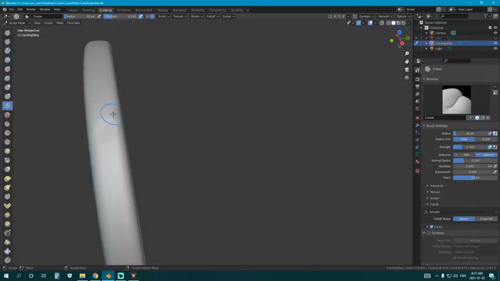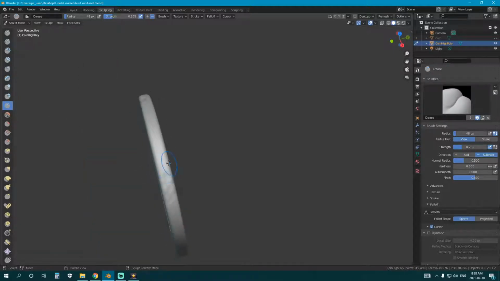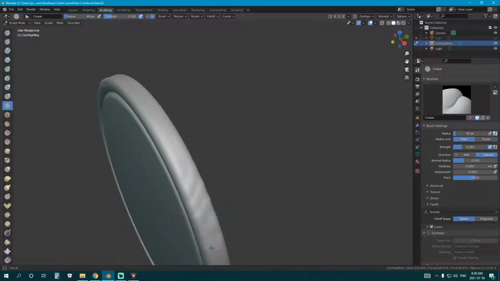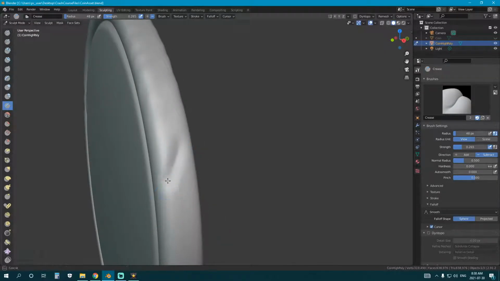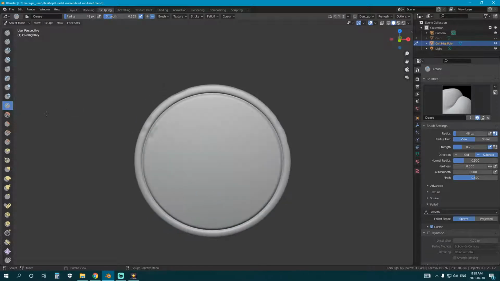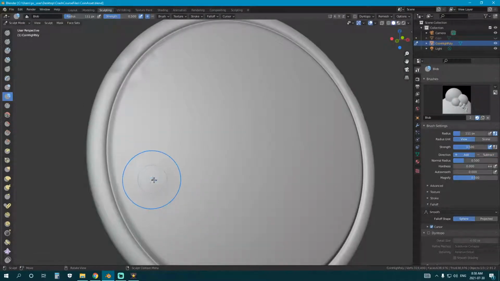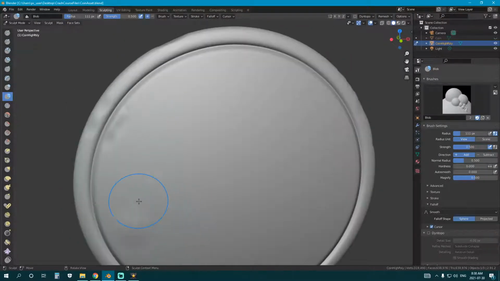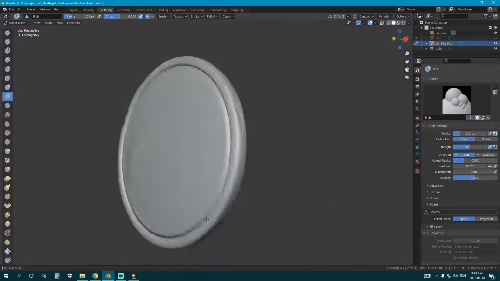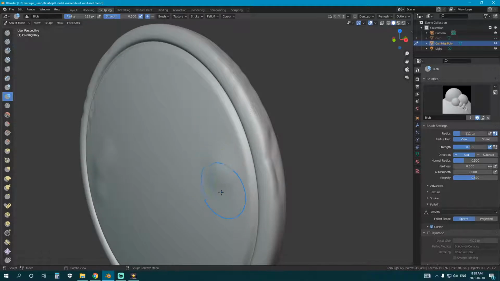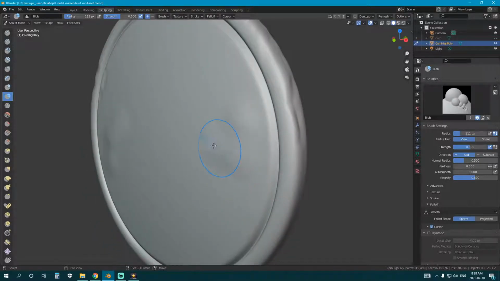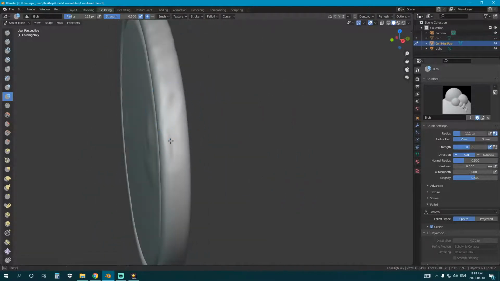Maybe add some scratches. Come in a little bit more. A big nick there. Okay. We can actually add a... Sometimes metal will rust, right? Do something like that. Rust will bubble, especially if it's coated. Okay.